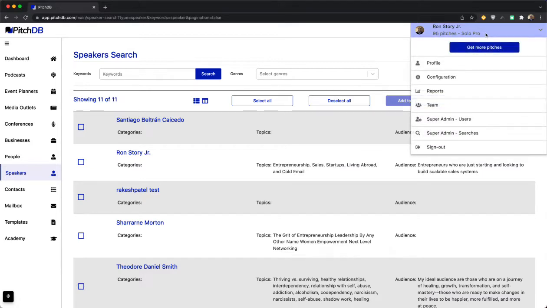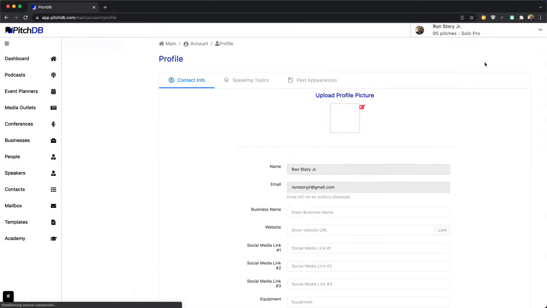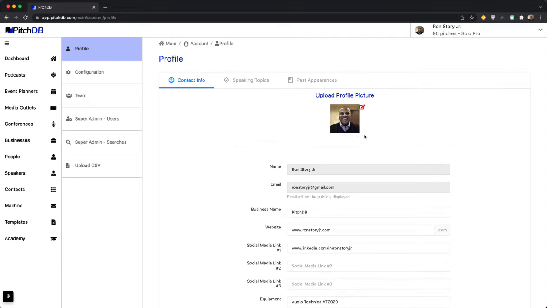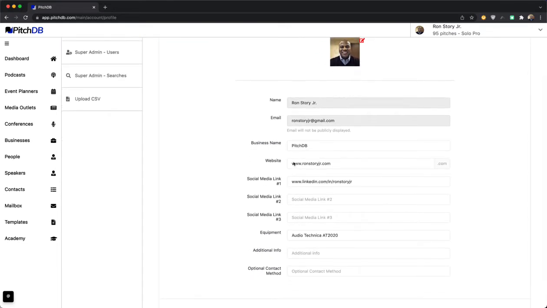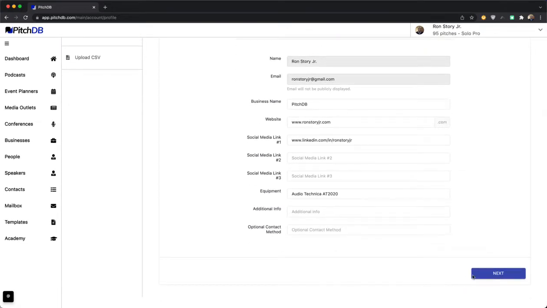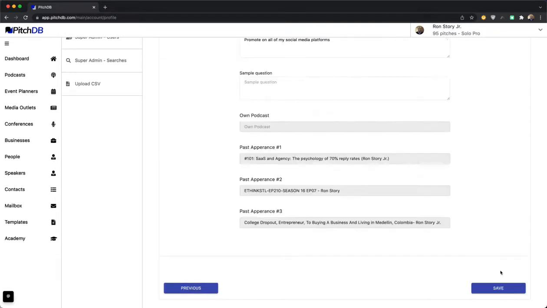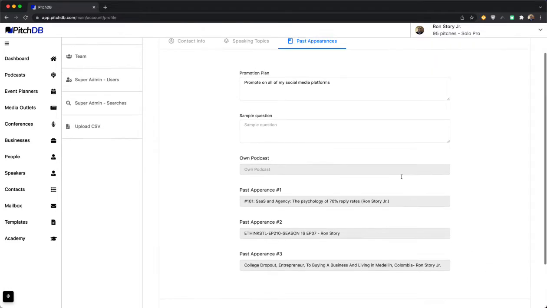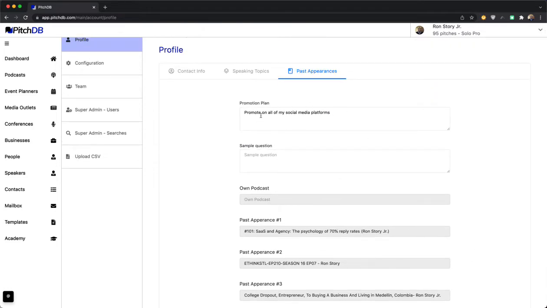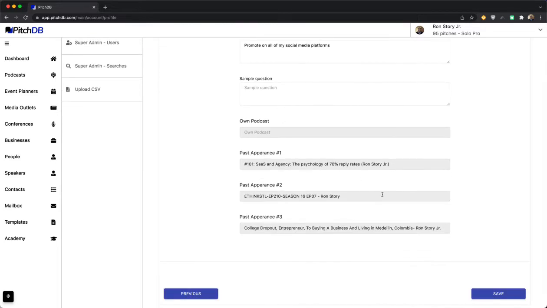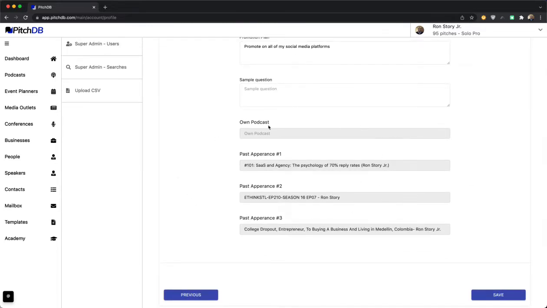So if I come here and I click on my profile, you can see I can upload a photo. I can put in all of my contact information right there. I can go in and put in a small bio. I can select the categories that I want to talk on. And then I can tell people how I'm going to promote the podcast, put in some questions that I would like to be asked. But let me show you this section where it says your own podcast appearance 1, 2, and 3.